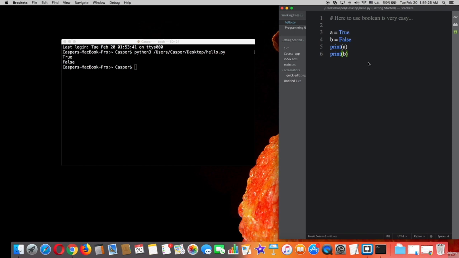There is another thing we have to know, which is not true or not false. To use not, create any variable name such as a equals not True. The T is capital also. In this case, not True means False. Also, create a variable called b as an example and do the same thing, not False, which means True.